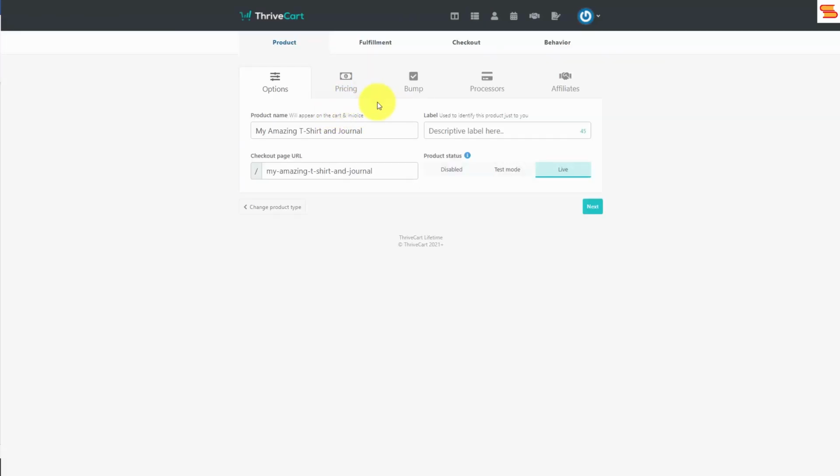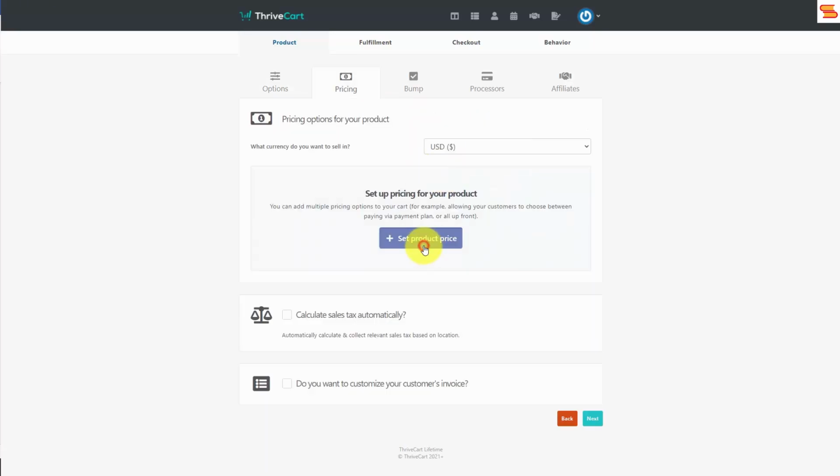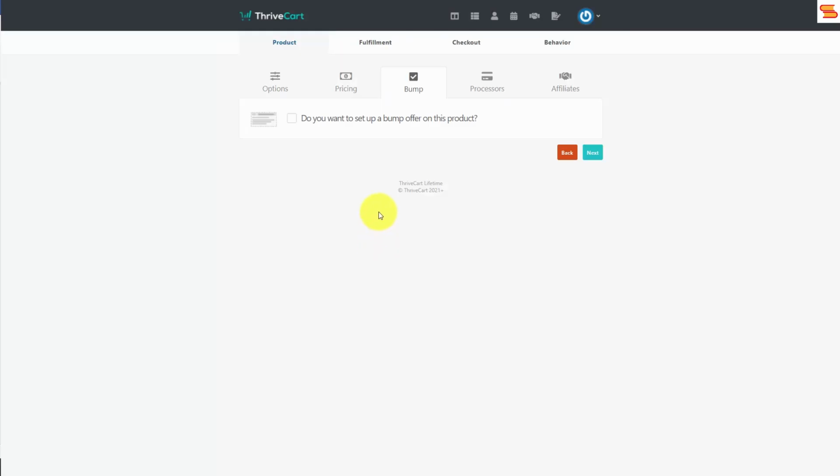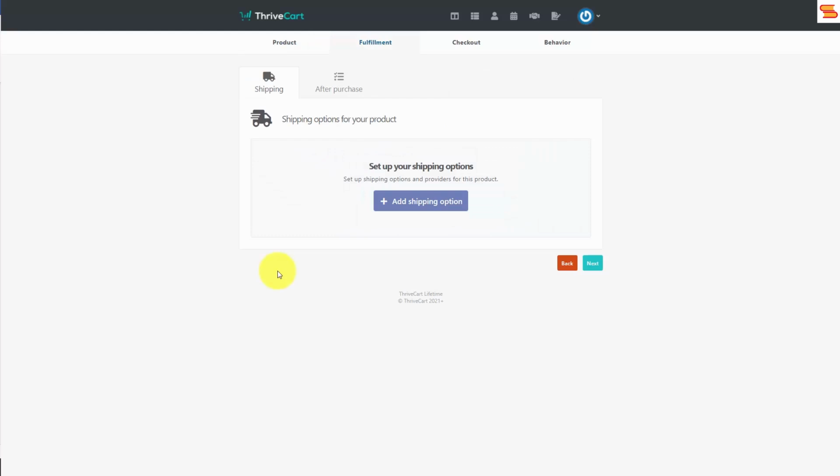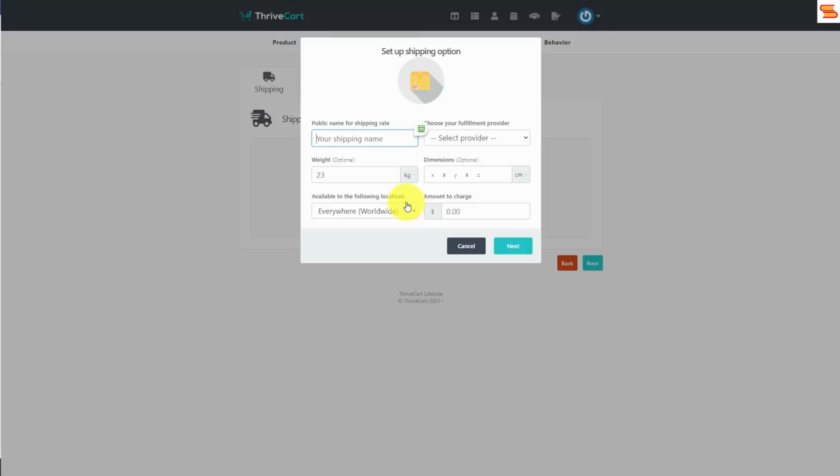Now, in most cases, most of the setup process will be similar to setting up a digital product. You'll need to set a specific price. You can determine if you are going to set up a bump offer. Now, one of the things you're going to need to configure will be your shipping option. And this is where you will determine how you're going to get the product to your customer. Inside of this shopping cart, you will determine your shipping rate and the fulfillment provider for that rate.